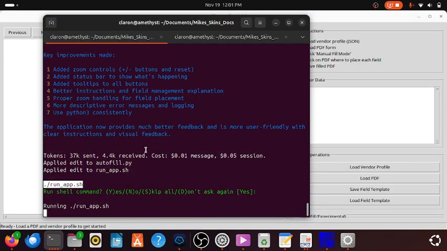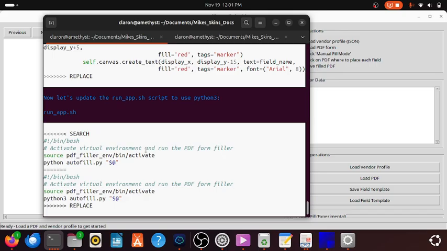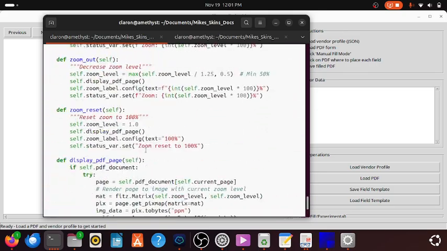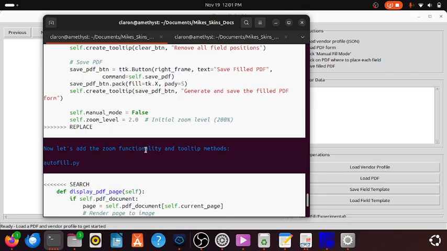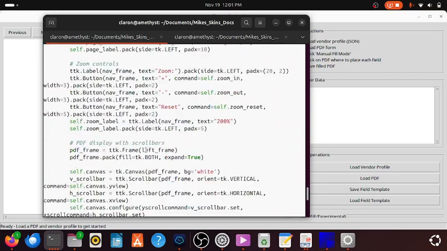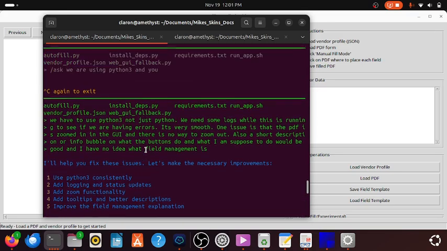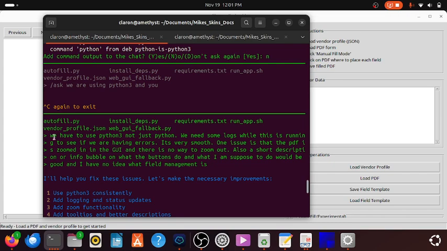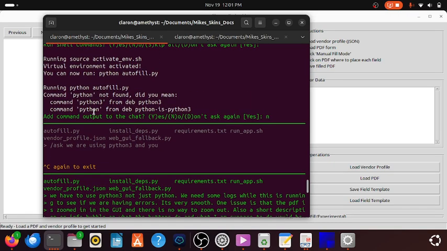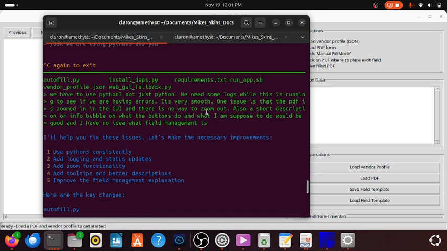So inside of Aider, I told it I wanted to zoom, because prior to this version, you couldn't zoom. So what I put here was, hey, we have to use Python 3, not just Python. That's because it was running commands trying to use Python. Just reminded. We need some logs while this is running to see if we are having errors.